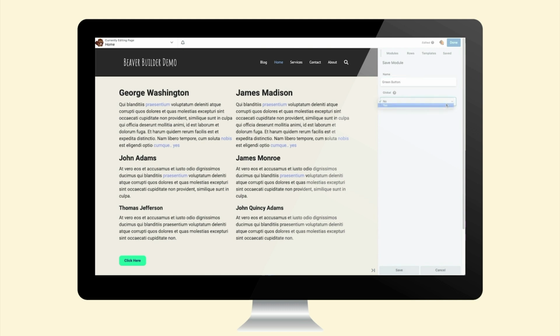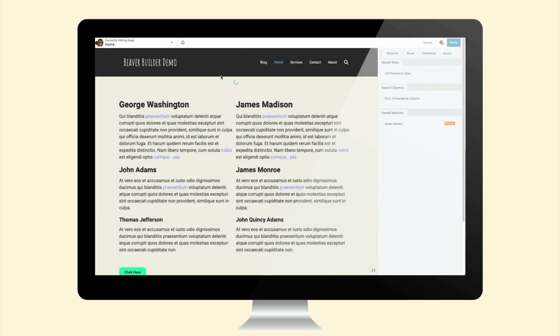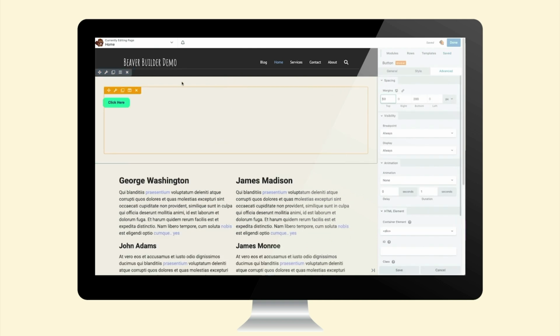But this time I'll make the settings global. That means that when I make changes to the saved module, it's going to change every place that I have it on my site. And you can tell that it's global because of the yellow action buttons and border instead of the normal blue color. Let's check out how globally saved content works.